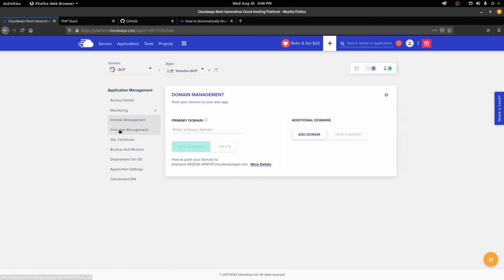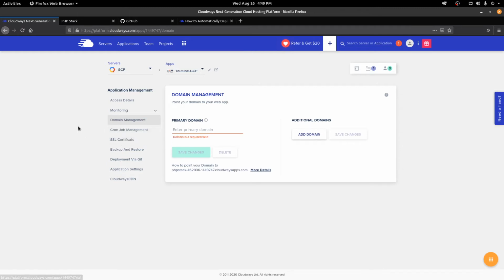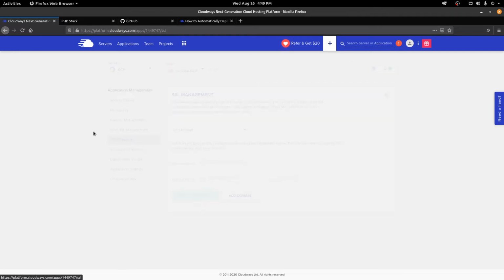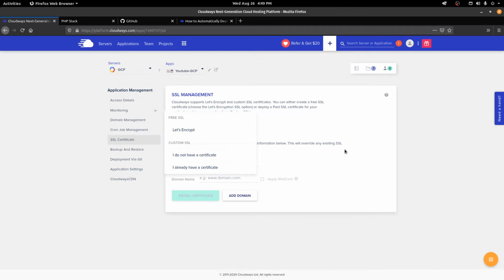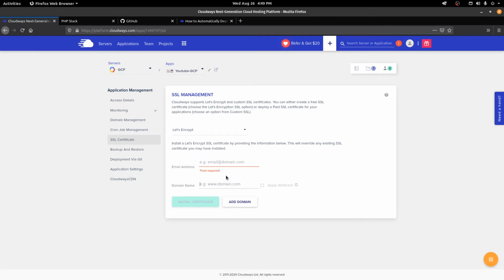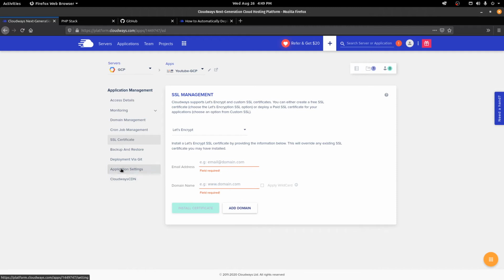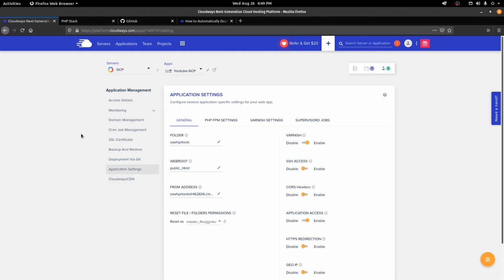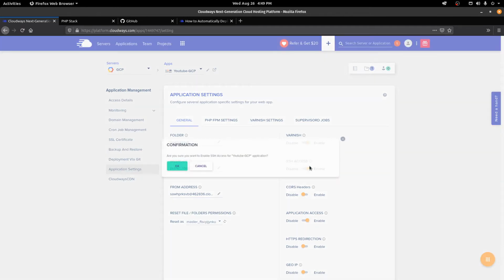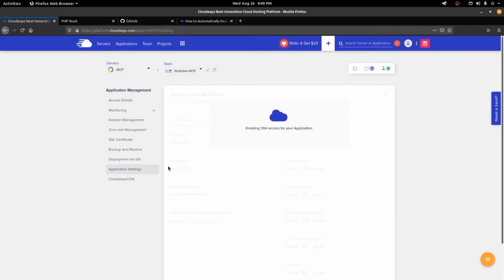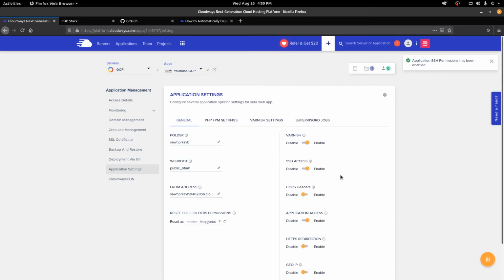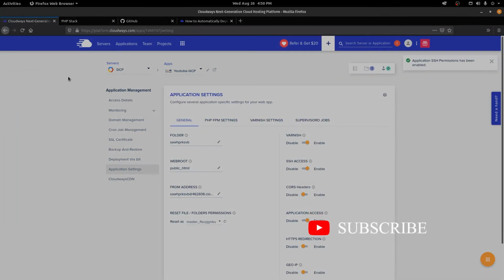Apart from that, you can create cron jobs, and SSL certificate is given as well. So by default, Let's Encrypt SSL is given to you. So you can install that, and it's free. So you have to enter your email and domain name, and you have to click on install certificate. And the main thing is that if you go to application settings, if you want to have SSH access through your local terminal, you have to first enable that access from this setting. So you have to click on that and make sure that it is enabled. And once that is enabled, you can access your server from your terminal as well.